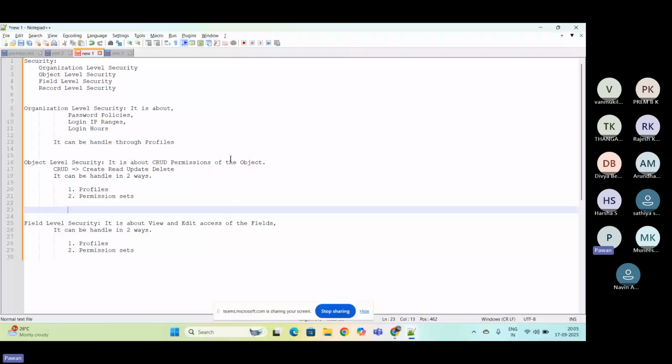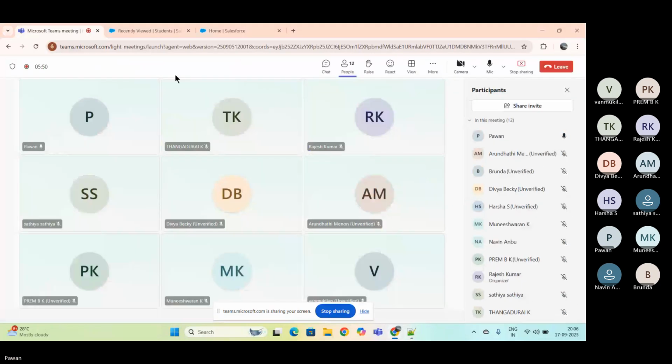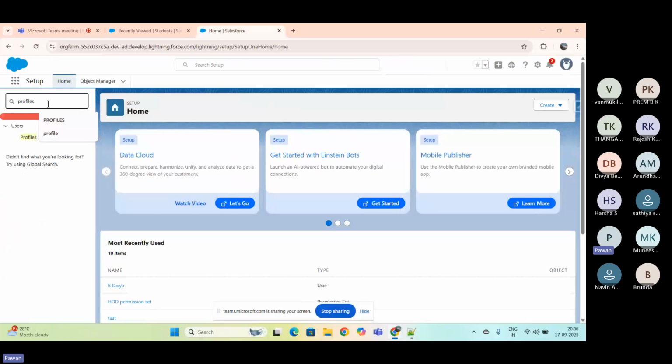Okay, so I'm giving an overview again. The security in Salesforce can be divided into four major concepts. The first is organization level security, then object level security, field level security, and record level security. What is meant by organization level security? It covers password policies, login IP ranges, and login hours. How can we configure this organization level security? By using profiles. So let me go back to profiles.